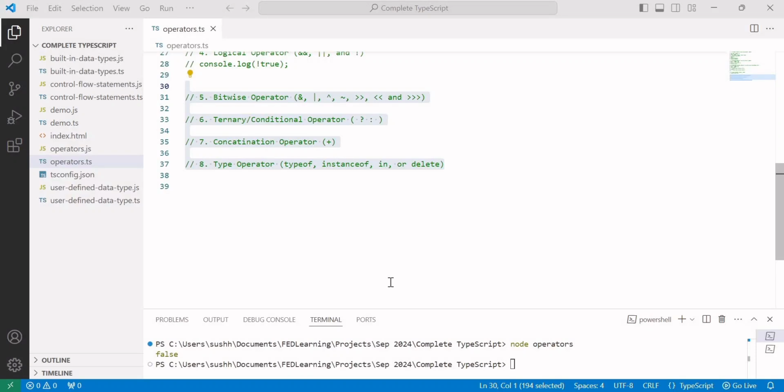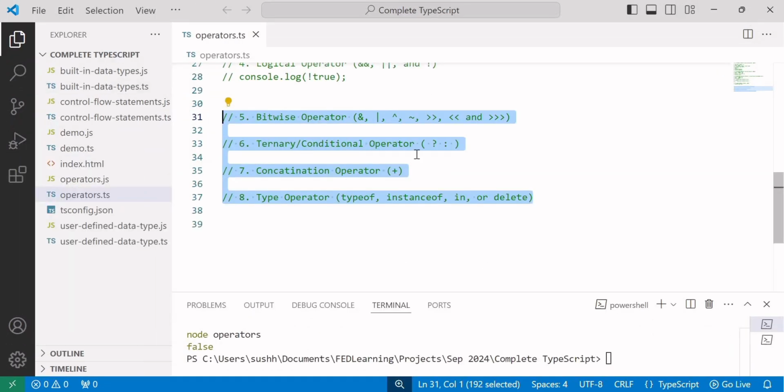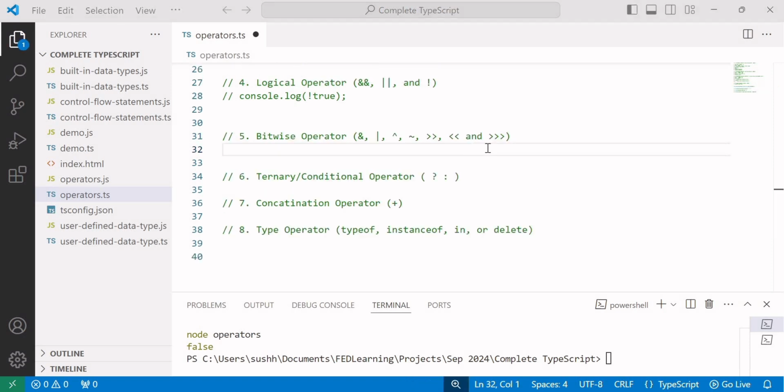Hello and welcome back to the second part of our TypeScript operators. Today we will explore the remaining four essential operators: the bitwise operator, the ternary or conditional operator, the concatenation operator, and the pipe operator. Under the bitwise operators, first we will understand the AND operator.